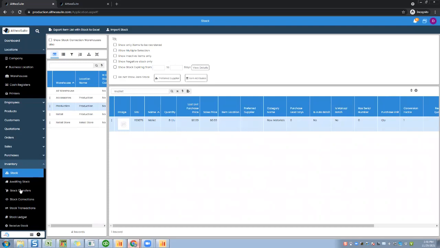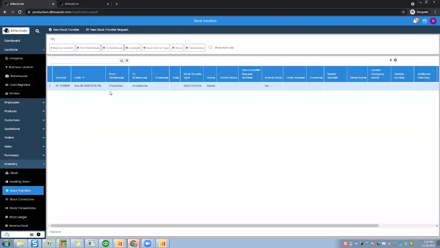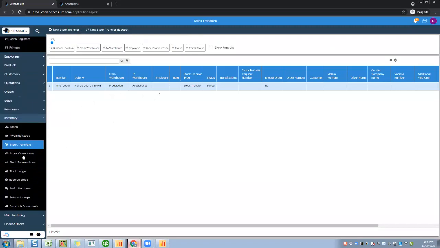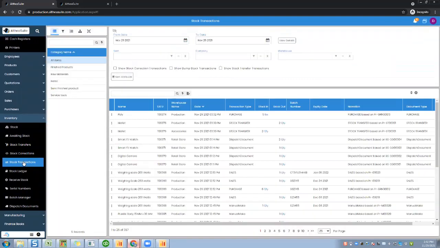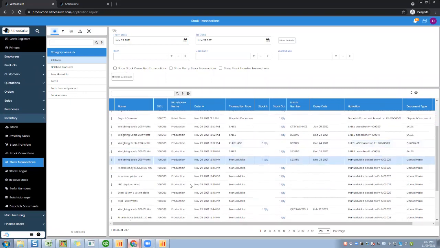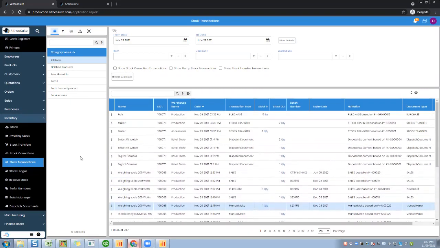Althea Suite gives you an ability to do easy stock transfers from one warehouse to another. You can do stock corrections and stock audits to check what is in the system and what is in your warehouse is correct. For every transaction that will happen in Althea, there is a stock transaction that gets captured. So you can see the transaction type, like there is a purchase happened, stock in, stock transfer, dispatch, sales, purchase, manufacturing. So all the transactions will get captured in real time.